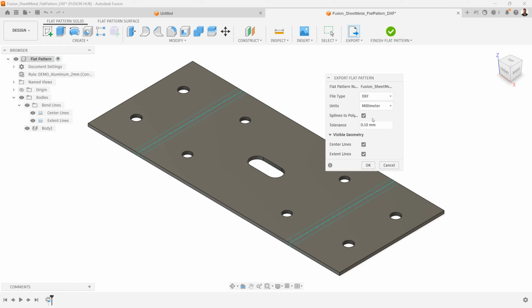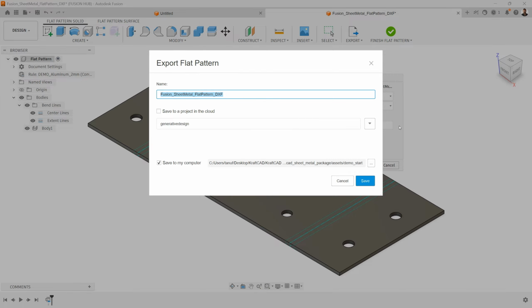The tolerance controls how closely the converted geometry follows the original spline, and for this example, I'll leave it at the default value. Under Visible Geometry, I'll turn off center lines and extent lines. Those lines are useful as bend references, but for this export, I want a clean-cut profile without additional bend geometry that could be interpreted as cutting paths by downstream software. Everything looks correct, so I'll click OK and export the DXF.